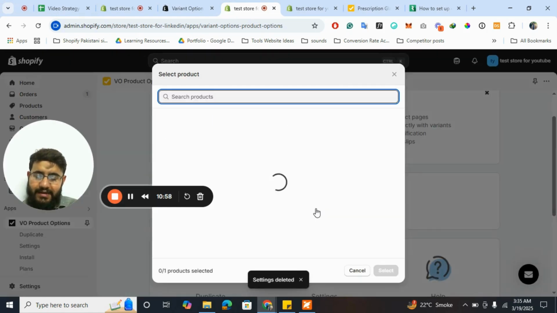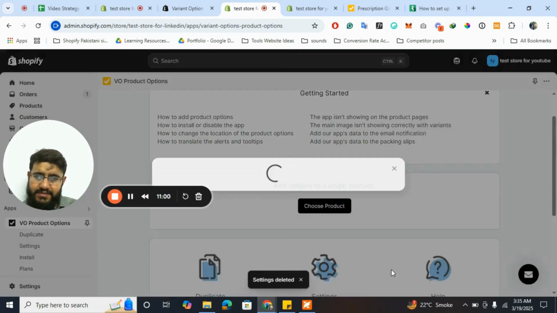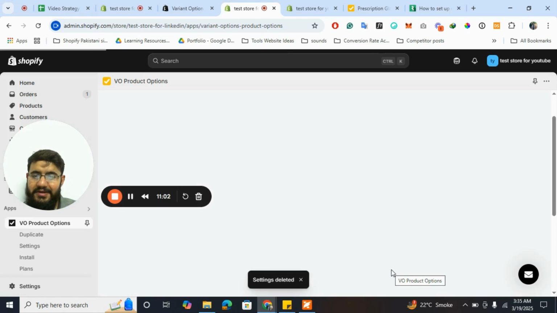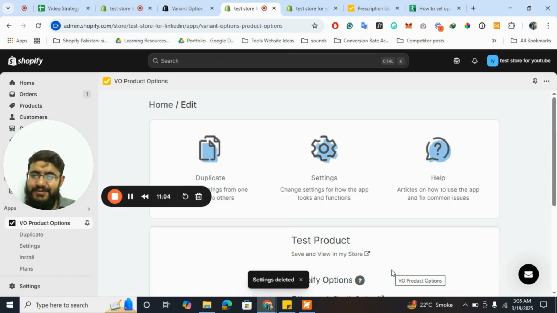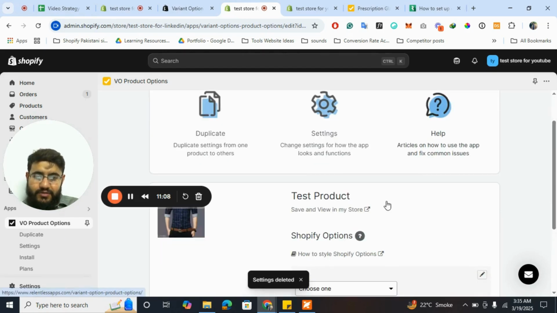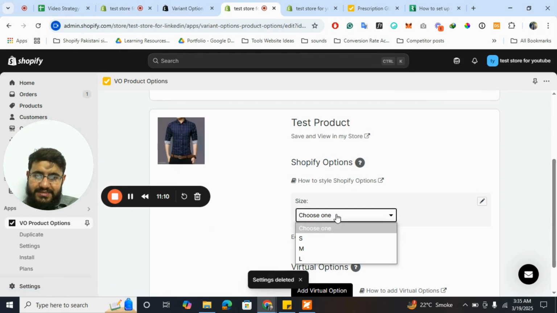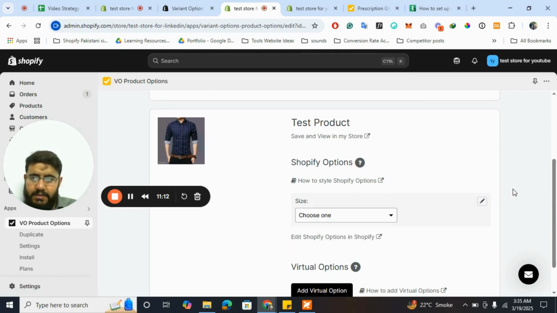To choose a product, I will choose a sample product. This is just a t-shirt, but I will implement the glasses functionality in it, so it doesn't matter. The purpose is just to show you the settings. So this is the test product. As you can see, we have some sizes. We will stick with these current Shopify options.